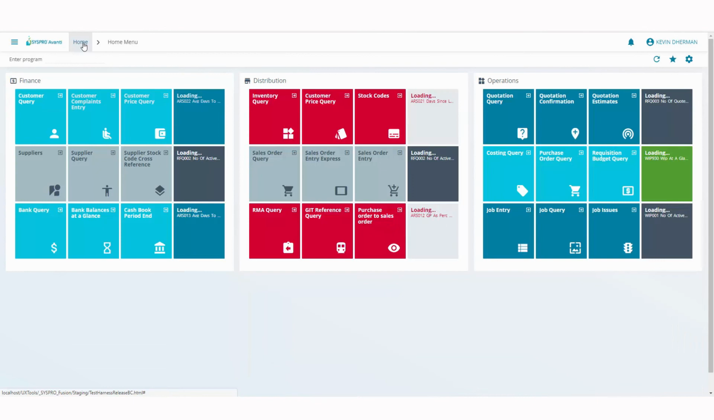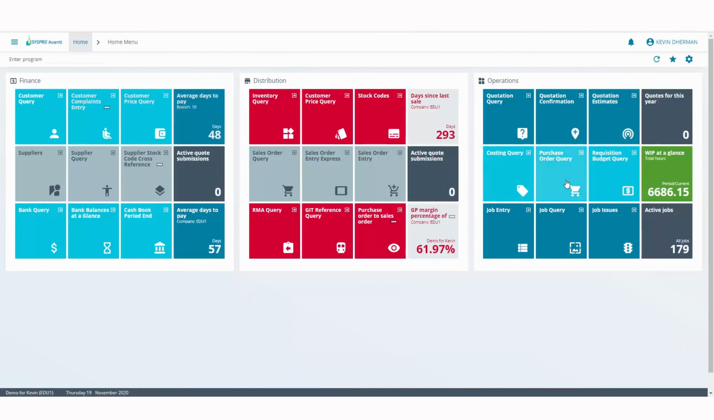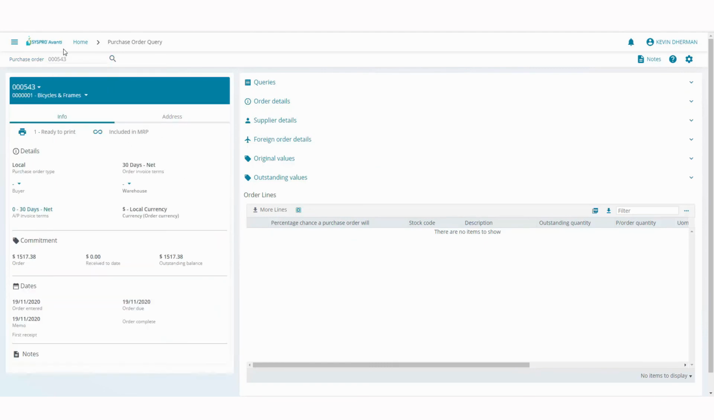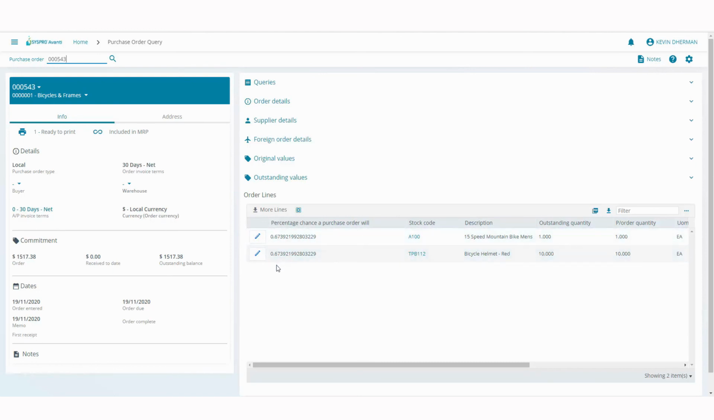We just need to go out and go back into the purchase order query application. And now I'm simply going to put in order number 543 and select that particular order. The general information will be displayed, but what you will now see is that for this particular stock code, there's a 67% chance that this particular purchase order line will be late. This is using our prediction model, our prediction engine, inside in the background to produce this information.